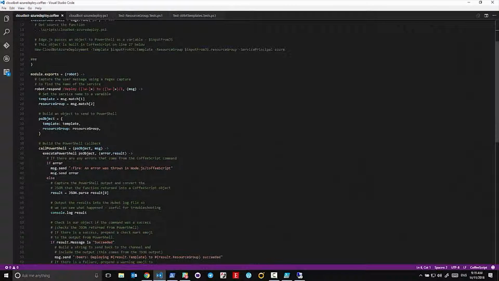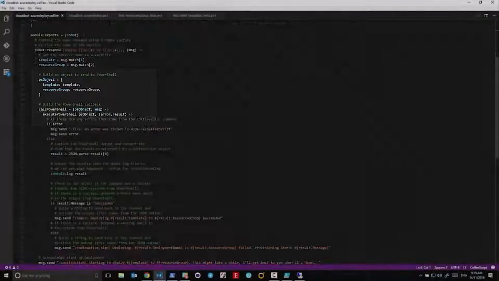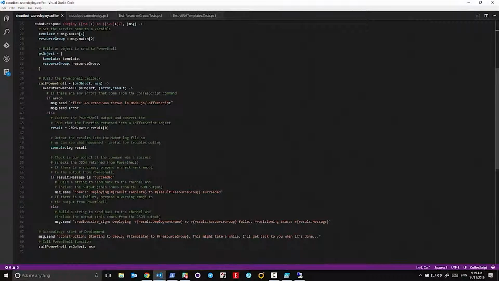So we just have a regular expression that matches the message. So you can see there, deploy, then some word to some word, which is deploy our template name to our resource group name. We extract those values, and as long as nothing goes wrong, we pass that to our PowerShell function that we've created. And then once we get a result, we extract some of those responses. We need to return a response in a JSON format. So the CoffeeScript's expecting JSON to come back.